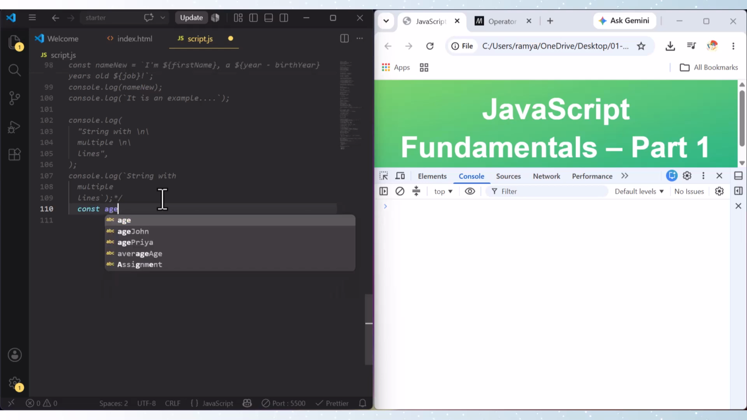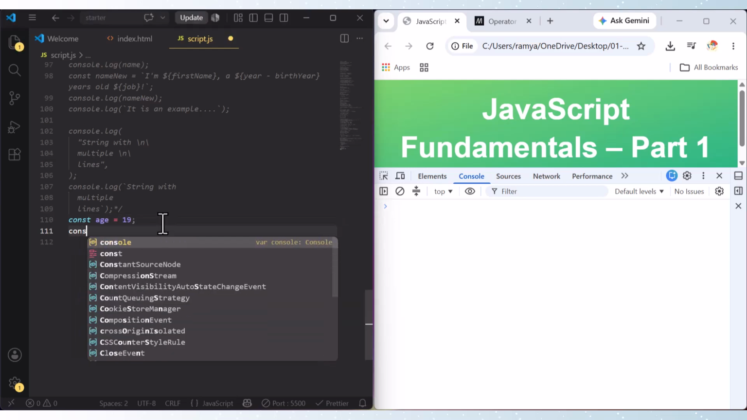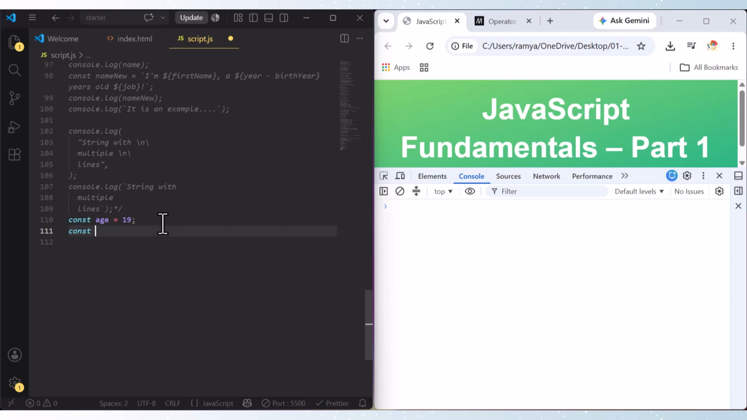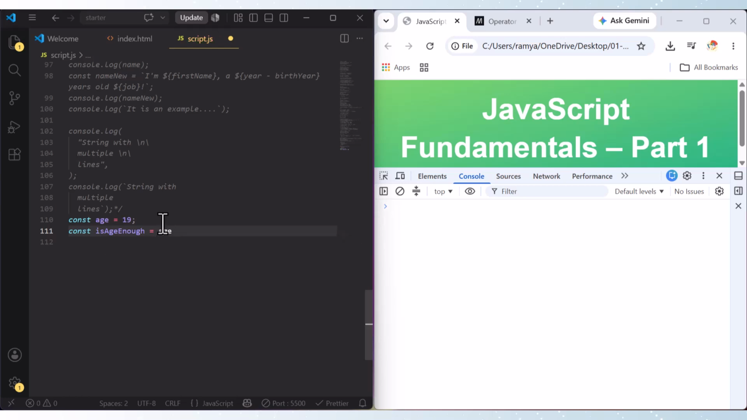For example, I'm declaring age as 19 here. And how do we check if the age is at least 18? Now we need to declare a variable here. Const isAgeEnough, and then equal age, and here we need the age we assigned as 19.